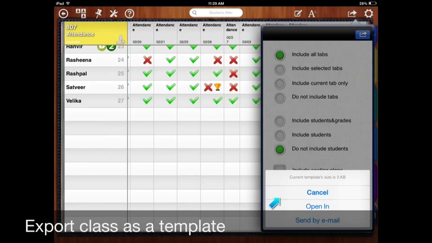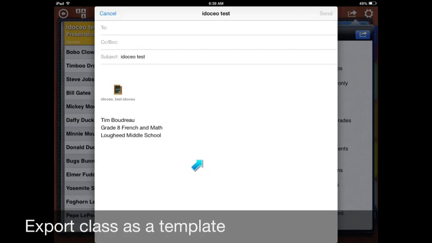And that gives me the option to open in. That's something I'm going to do if I want to save this file in my Dropbox or in my Google Docs. Or I can just go ahead and send it to myself by email, or send it to a colleague. Once I click on email, it automatically generates an email for myself with the template file listed right here. As you can see, it's a .iDoceo file, which means the only app or program that will be able to open this file is iDoceo. So once I have all my information put in, let's go ahead and click send.